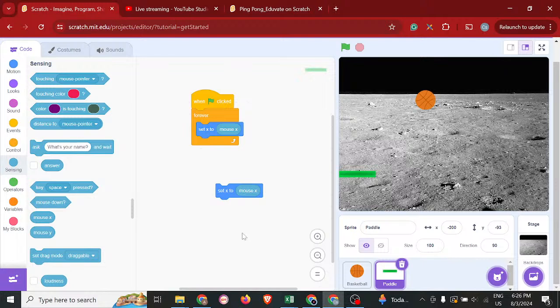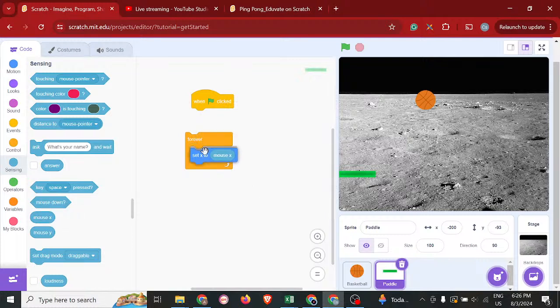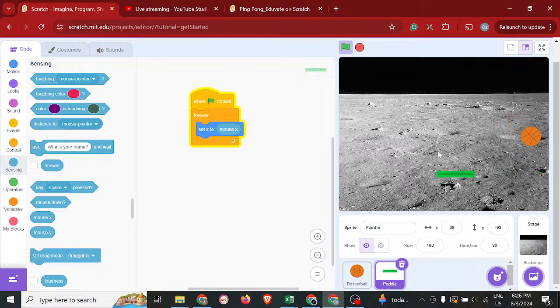Anyway, you can pick it from here. So set x to mouse x. After that you can see that it started to move according to the movement of the mouse. But it has to happen continuously. For that purpose I put that in the forever loop and connected it. See what happens now. Forever it is moving according to the movement of the mouse. Whenever I move my mouse pointer, you can see it is moving. But I wanted a triggering point to start, so I put that under when the green flag is clicked. Now you can see whenever I click the green flag, it is moving.